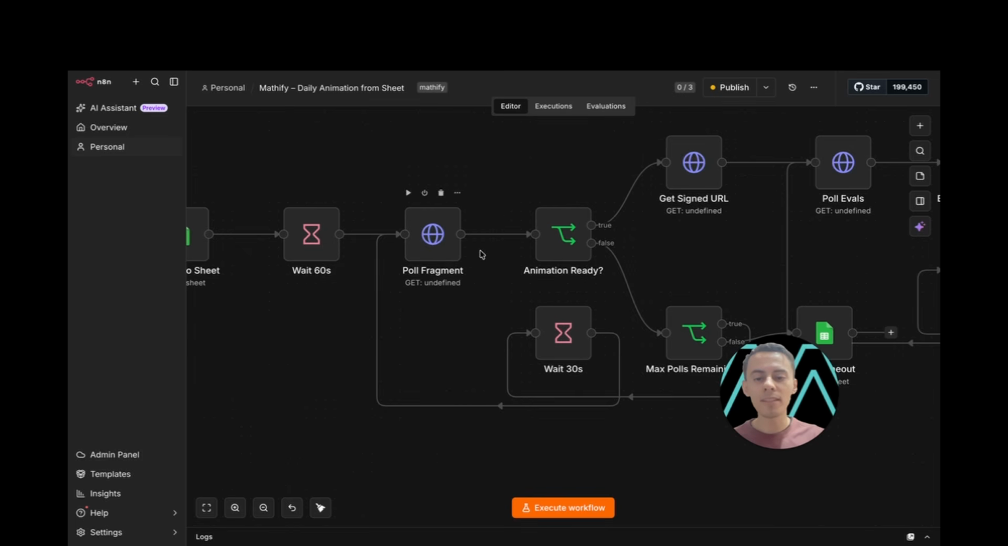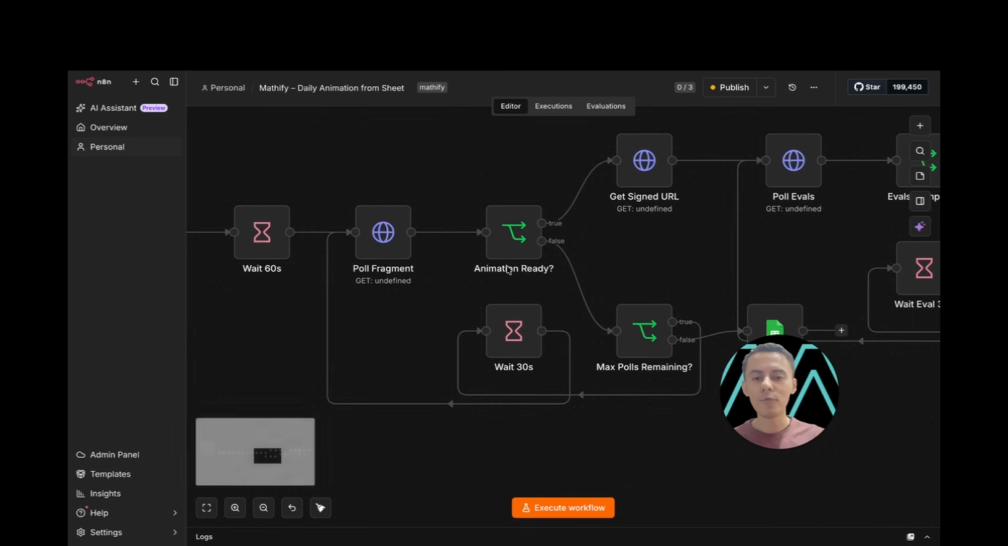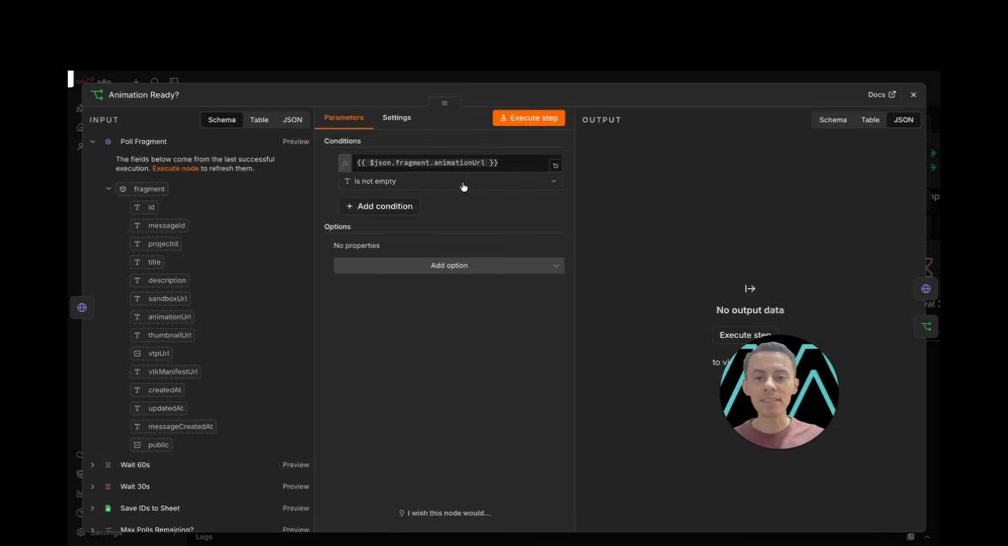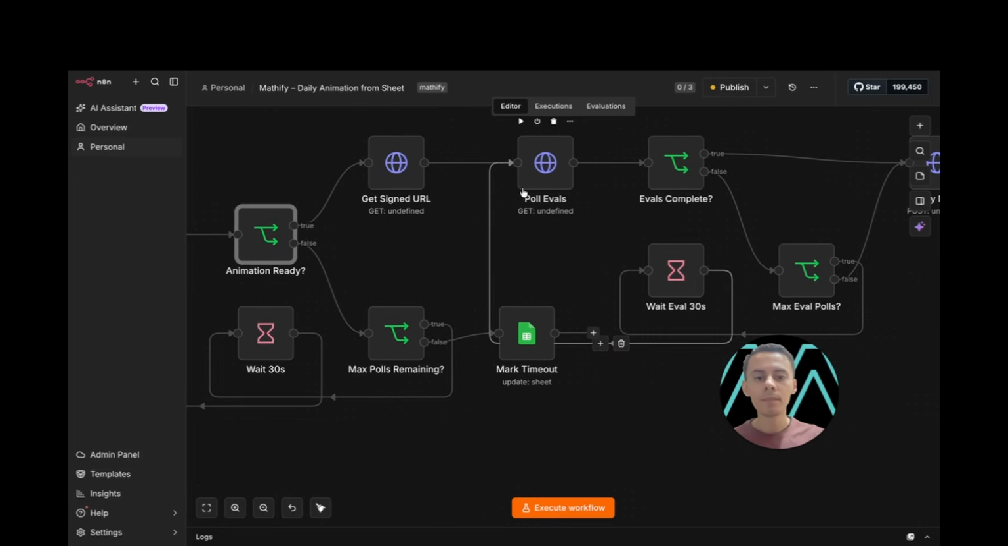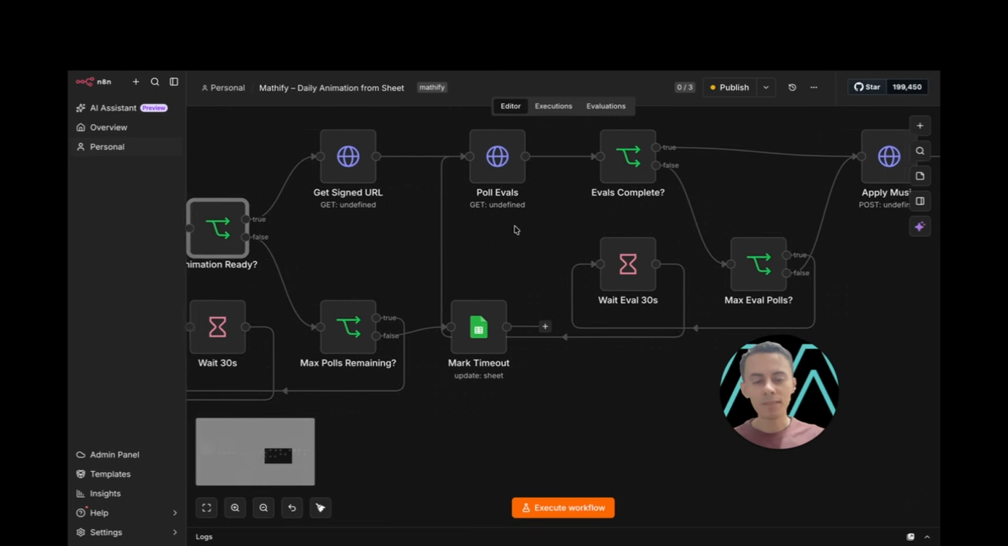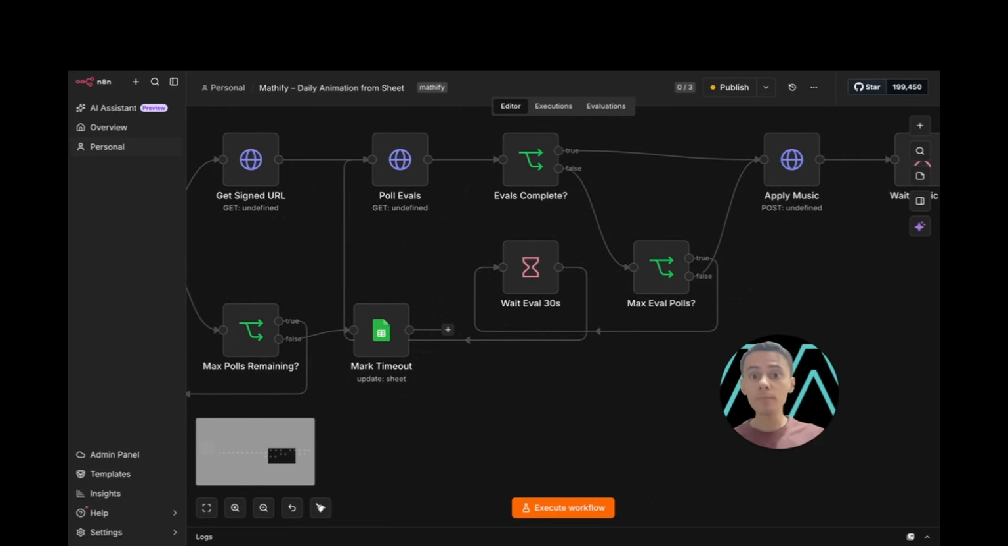You poll to see how it is going. When the animation is finally ready, there's a condition here: the animation URL is not empty. You get the signed URL, then poll for the evals, which run afterwards automatically. By the way, the evals are set up here.